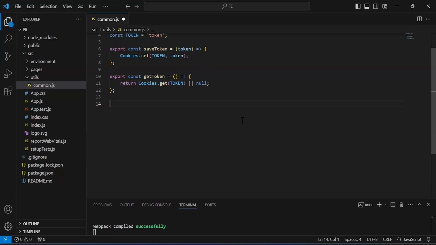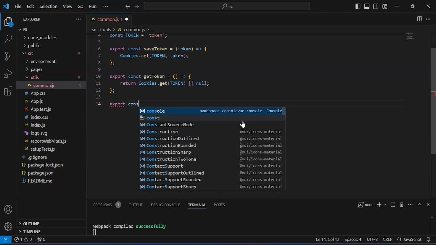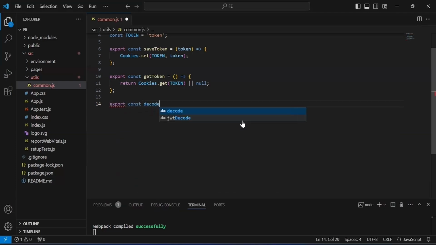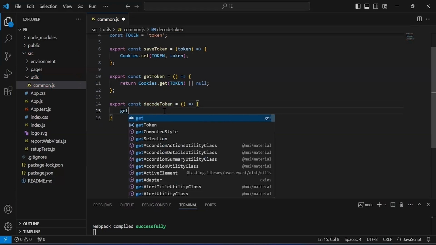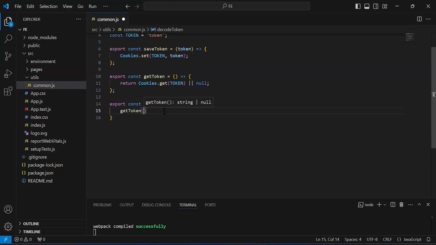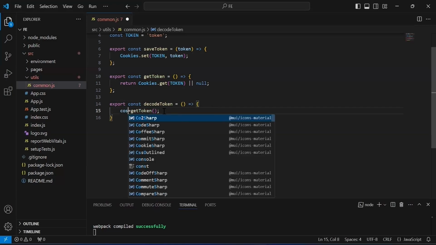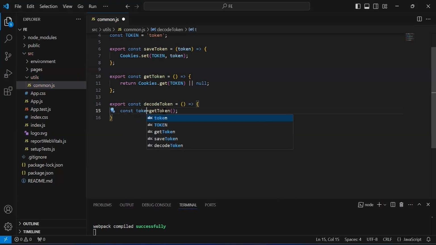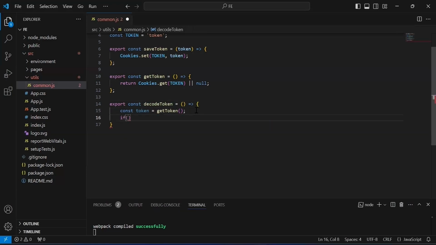After that, I'm going to create a method with the name decodeToken. So it will be export const, with the name of the method that we have, decodeToken. Inside this method, I'm going to call the method that we have, getToken. This method will return a token. So let me initialize a variable with the name token. After getting the token, I'm going to add a condition where we have to check if the token is not found, then we have to return null.